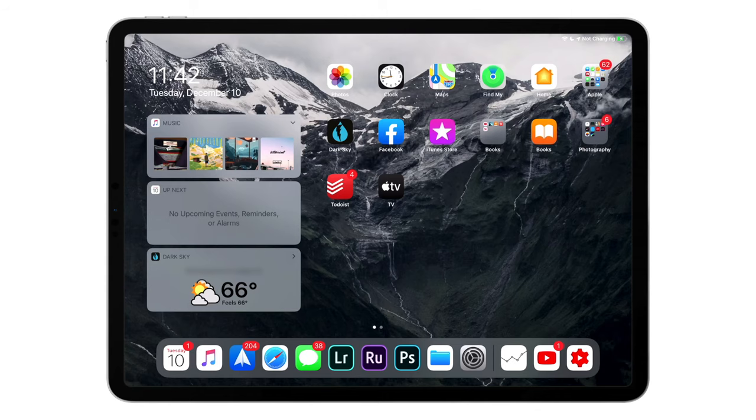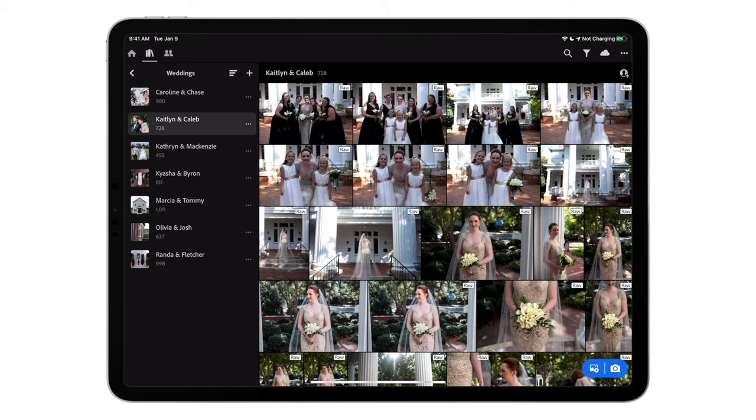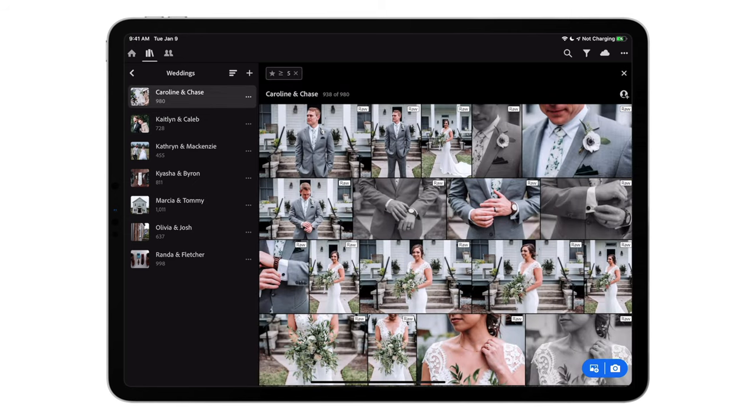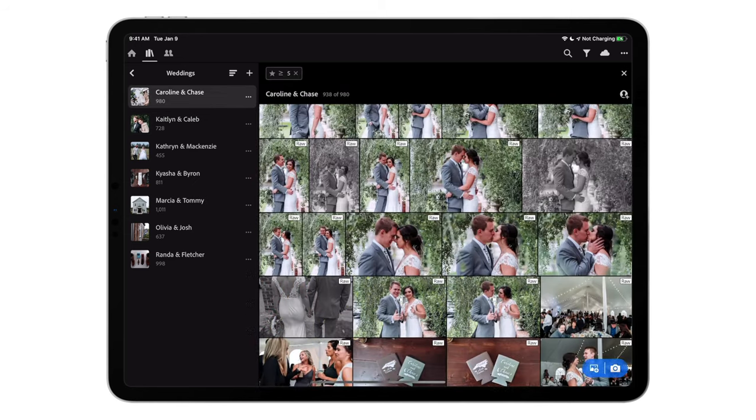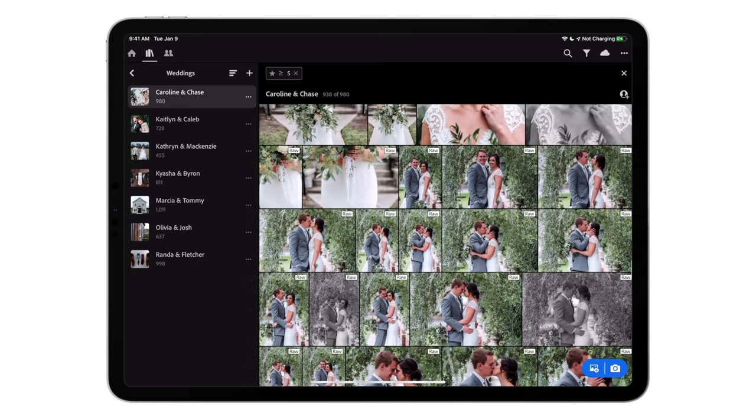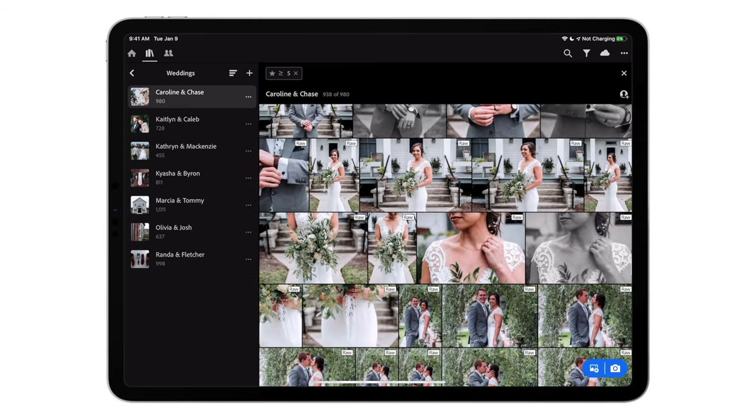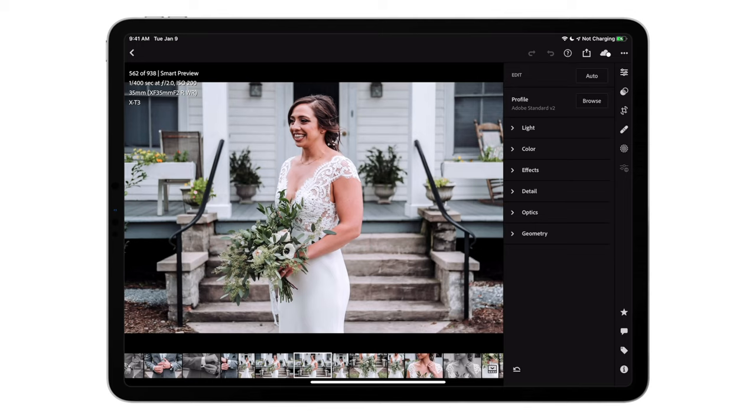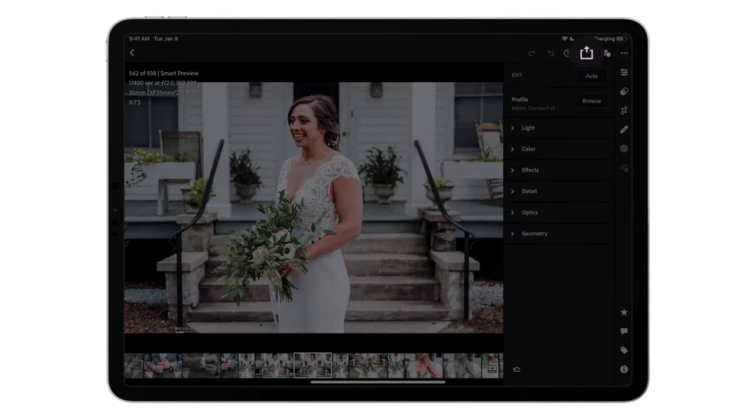So I'm gonna go ahead and jump into Lightroom on my iPad. And I have a bunch of different weddings and engagement sessions already loaded in. Let's go ahead and find something to export. Once I pick the photo that I want to export, I can hit the share option on the top right corner.